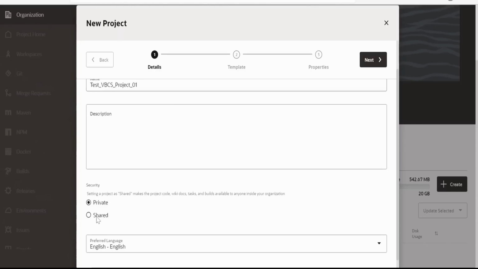Also, we can have it shared so that it makes the project code, all the documents, wiki, tasks, and builds available to everyone inside your organization. As of now, I'm keeping this private, and the language you can select from here.